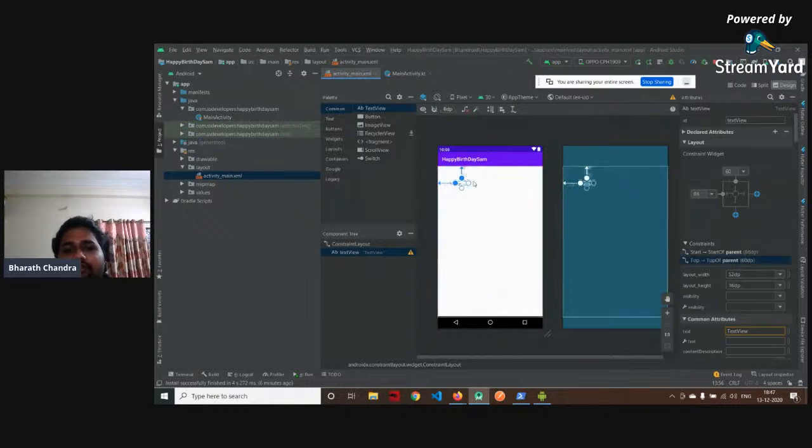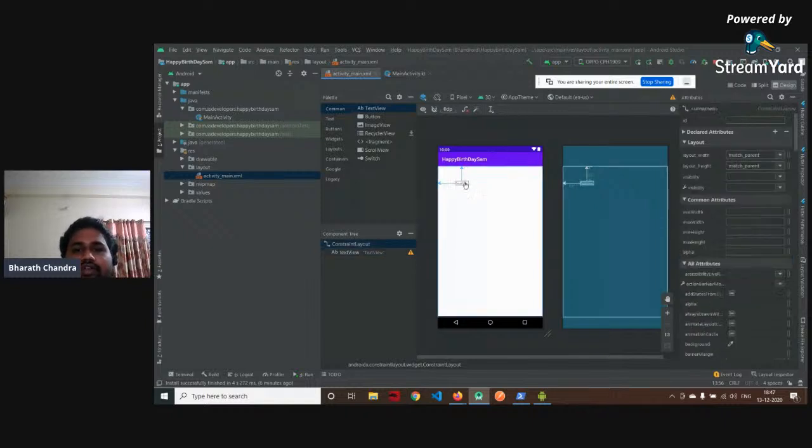And when you have two constraints here, you can now just set the position. You can also see that from top it is 60, from left it is 68. So in this way, you have set the constraint. In any phone, when this app runs, you can see this text view at 60 pixels from top and 68 pixels from the left. So in that way, views can be constrained in constraint layout.